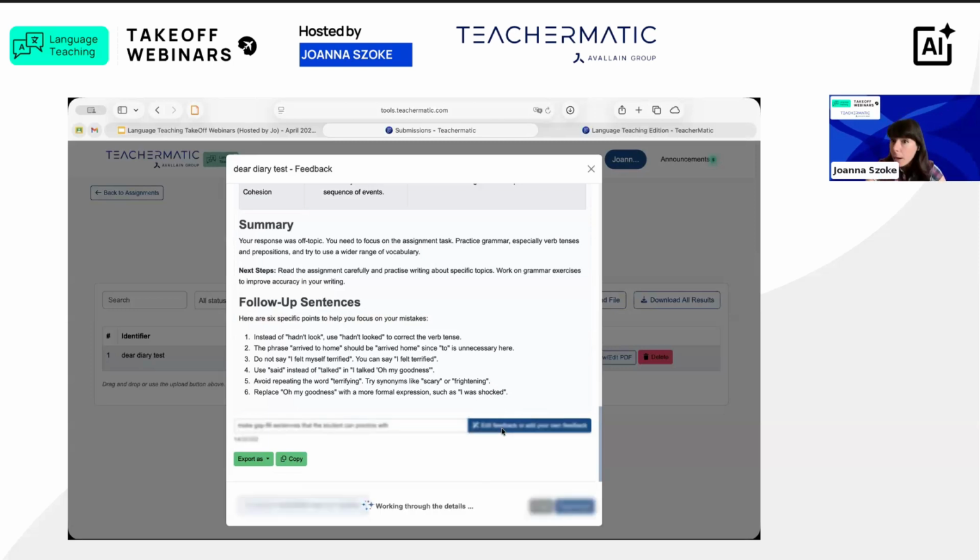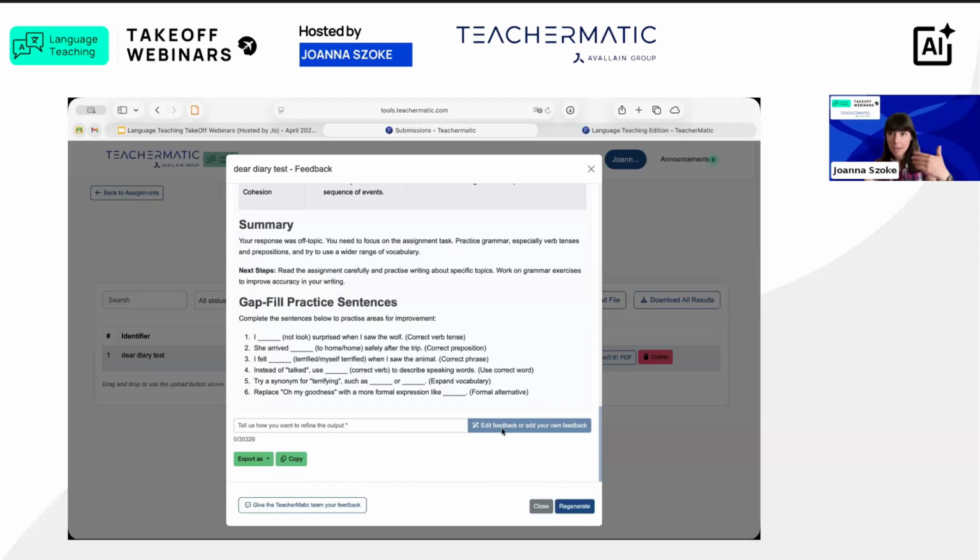We'll see if it works, but the point is, if you know how to ask well, and now I was rushing, you can ask for further things. So the feedback is not what you see at first, but it can have more steps. You can always ask for further copies or further refinements. And here we are. Complete the sentences below to practice areas for improvement. So if you don't get a task automatically, you can generate one.